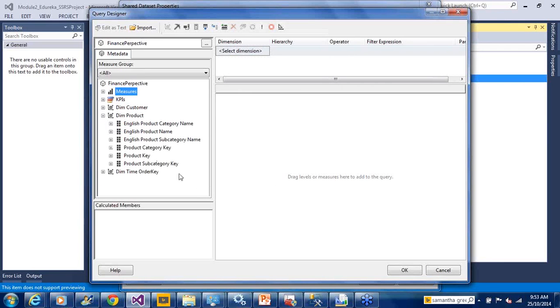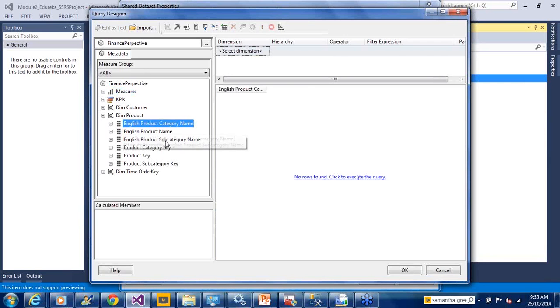So I'll add a new data source, right? So what is my new data source? Is it a database engine? No. My data source this time is Analysis Services. So there is an option here to connect to Microsoft Analysis Services. So I'll just select Microsoft Analysis Services here.